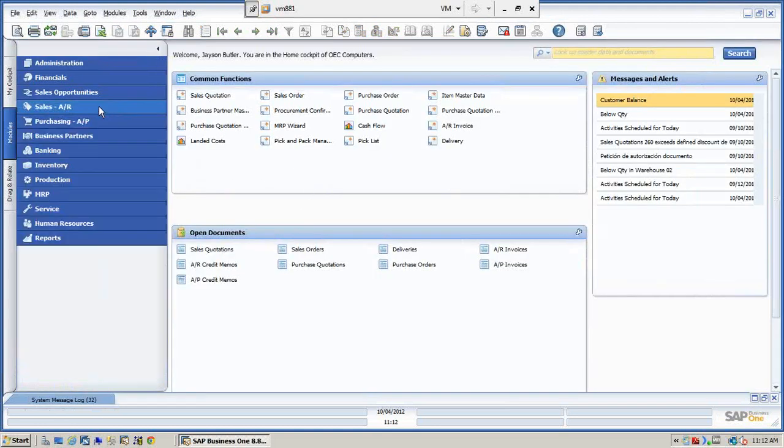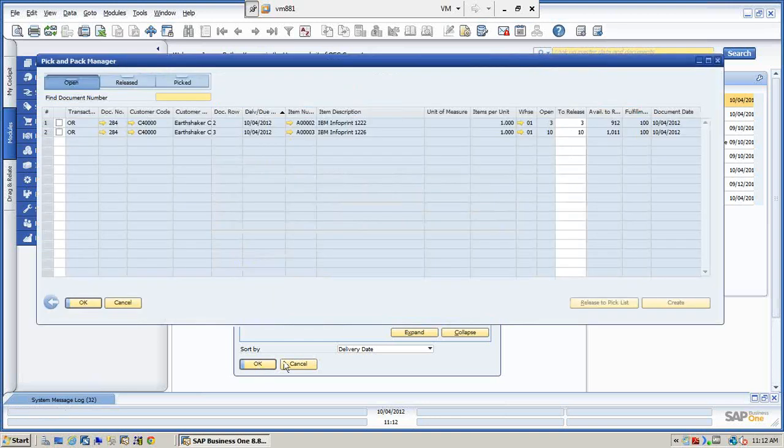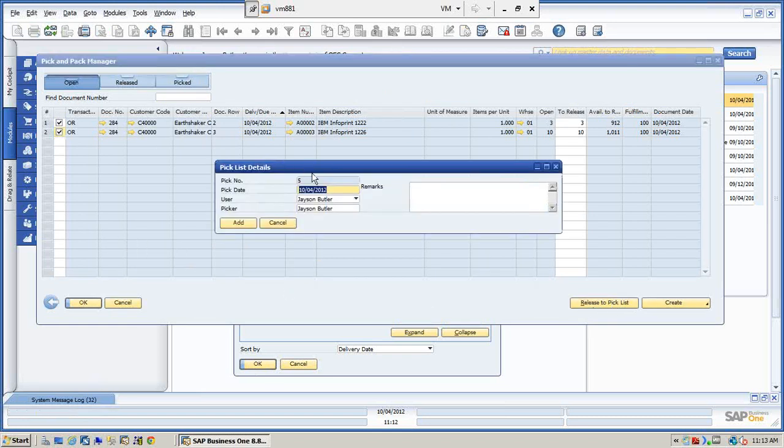So let's go back now. Let's go back to the PickPack. I just added it to my common functions here, so I don't have to keep opening the menu. So I'm going to use my common functions. I'm going to go back to the PickPack Manager. Again, we're going to use the same criteria. I'm going to go ahead and run this. So let's do this. Now let's go ahead and release these two. So we're going to do the same thing. We're going to release the pick. We're going to create pick ticket number 5.